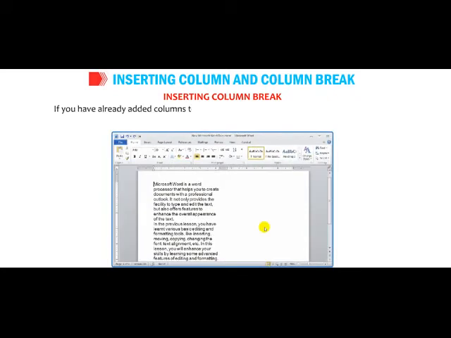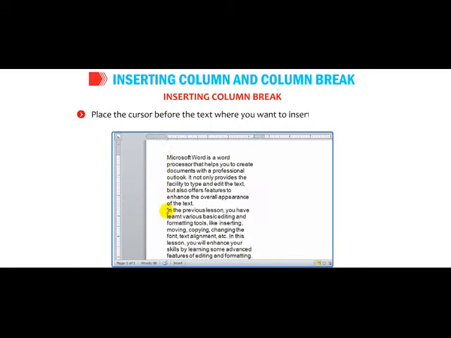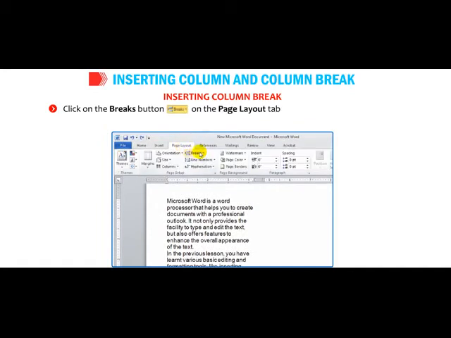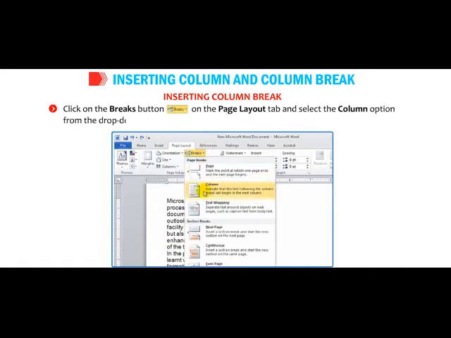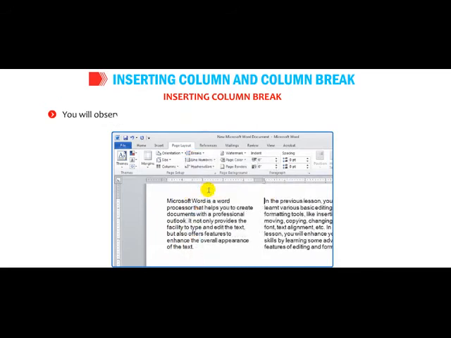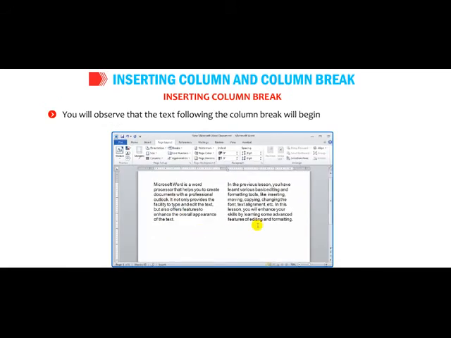Inserting column break. If you have already added columns to your Word document, then you might have noticed that some of the columns are not as balanced as you would like them to be. One solution to this problem is to add a column break. It will force the end of the column and move the text to the beginning of a new column. Place the cursor before the text where you want to insert column break. Click on the Breaks button on the Page Layout tab and select the Column option from the drop-down menu. You will observe that the text following the column break will begin in the next column.